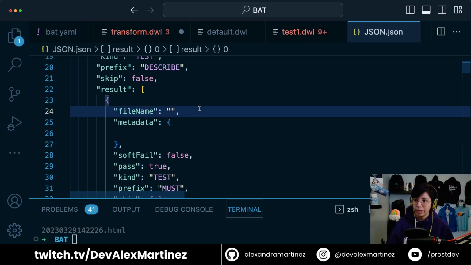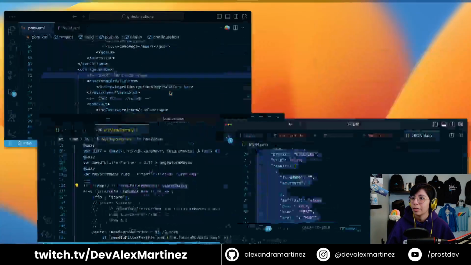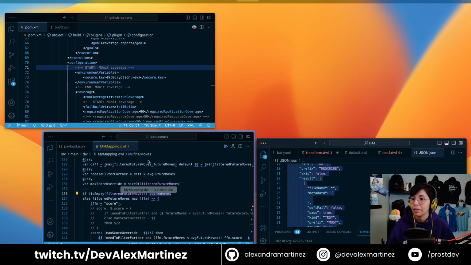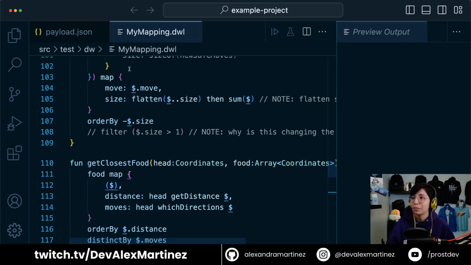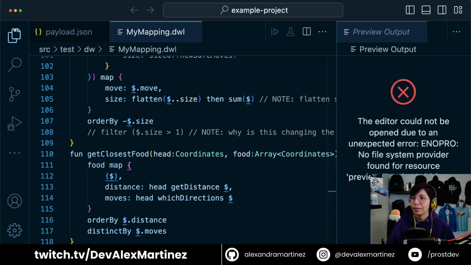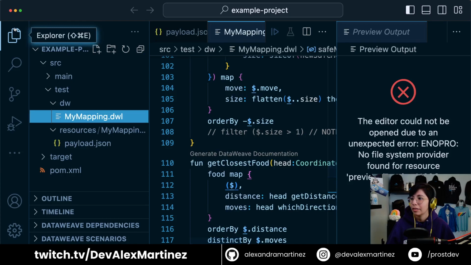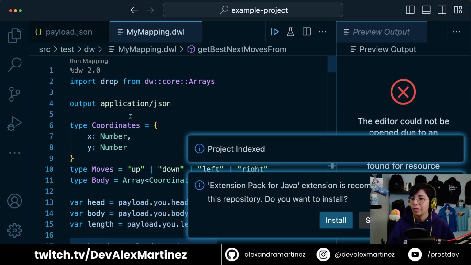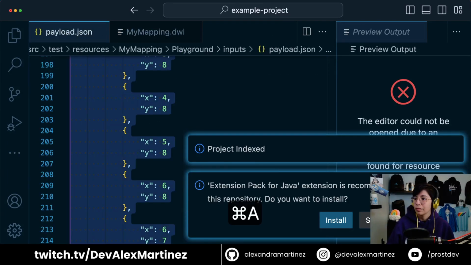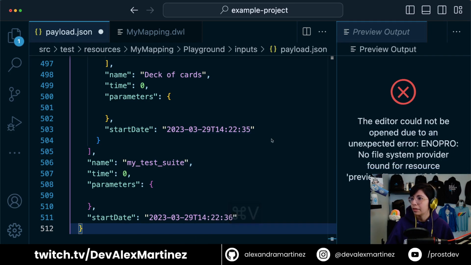You know what? Let me take this whole thing, put it in another open recent sample project. Oh, this is the Battlesnake. No. Yeah. I don't know what this is. Okay. So let's put it here.